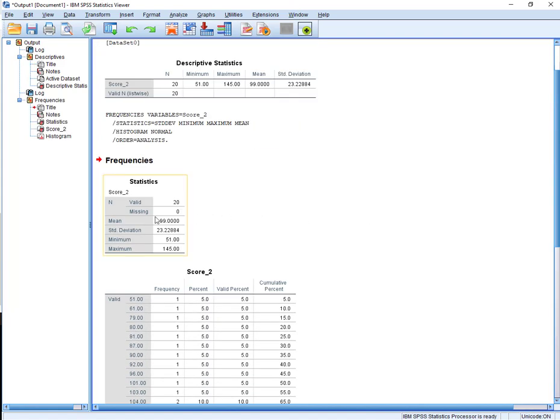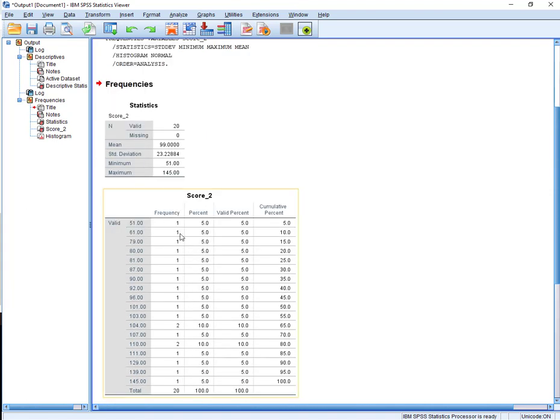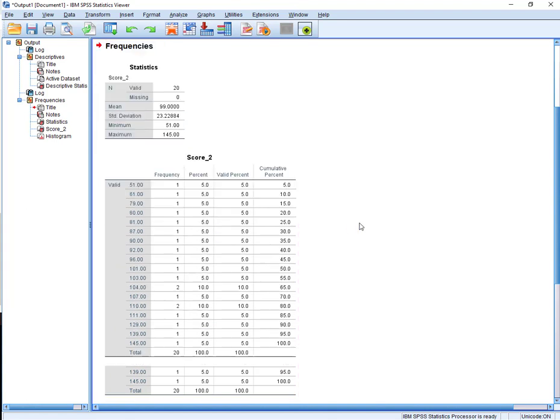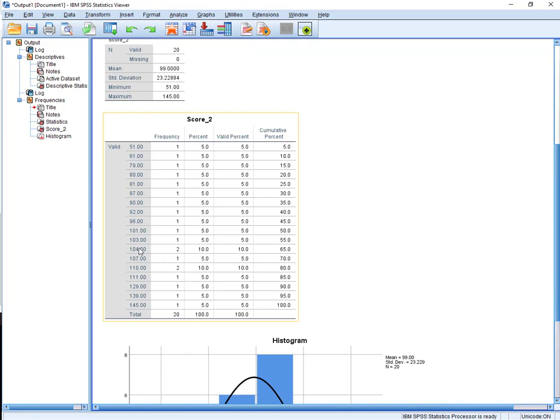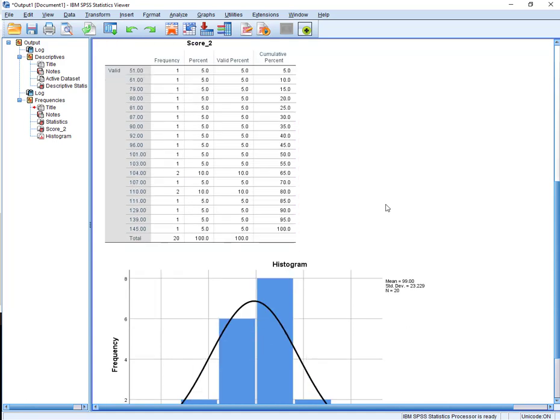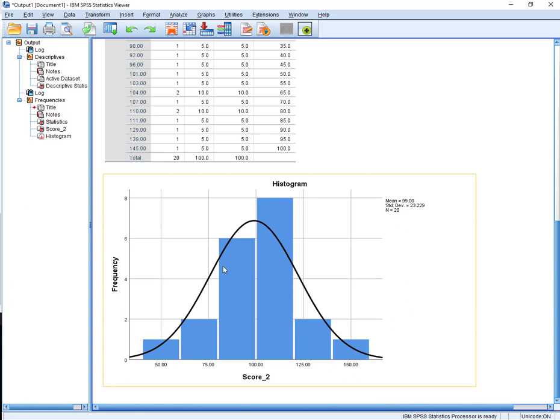Okay, so again, we get it like this, right? Where we did descriptives and went across, it's the same exact information, but it's just going down. This is a frequency table, right? So we have one score was 51, one score was 61. We had two scores that were 104, two scores that were 110. This is just a frequency distribution. And then here's my histogram, okay?